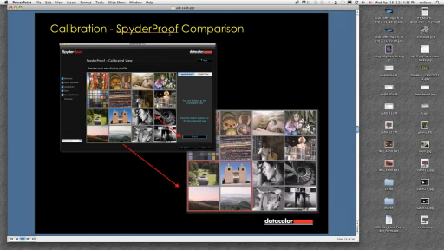Now there's another tool that's provided called Spyder-Proof, and Spyder-Proof has a set of images that you can use to compare your uncalibrated state to your calibrated state. So on the upper left we have the calibrated view, and on the lower right the uncalibrated view. And just take a look, for example, at this little garden shot that I'm pointing to, and look at the greens and the saturation there, and then come back up to the calibrated state and look at the difference. Same thing for the church.